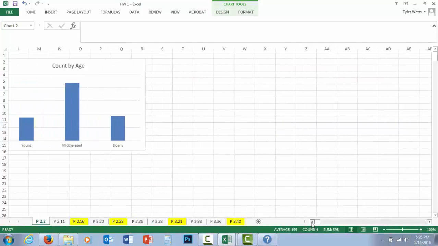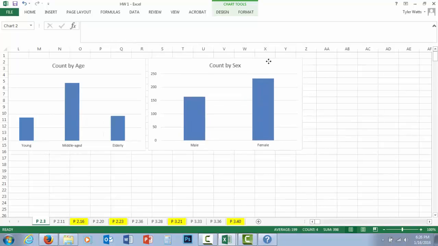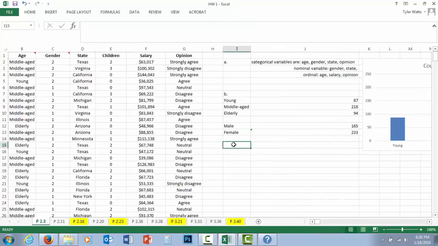Let's slide that over here as well. Whoops. Just to get it out of the way of everything else I've done. And then we want to count by state. We're going to do all the categorical variables. State. How many different states do I have here? I don't know. Do I have all 50 of them?